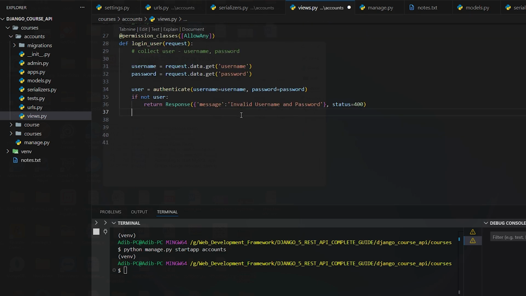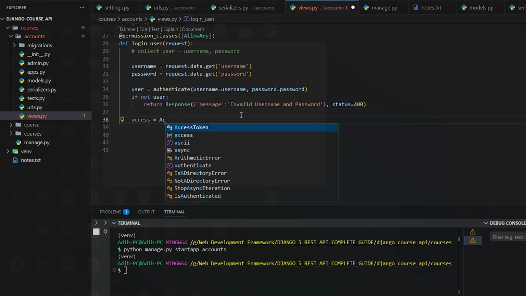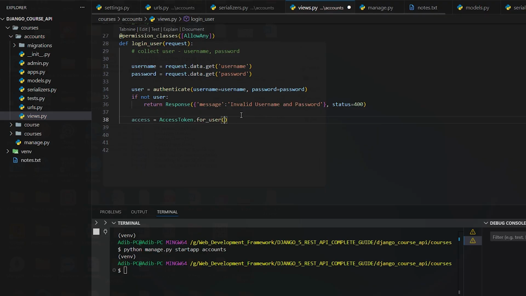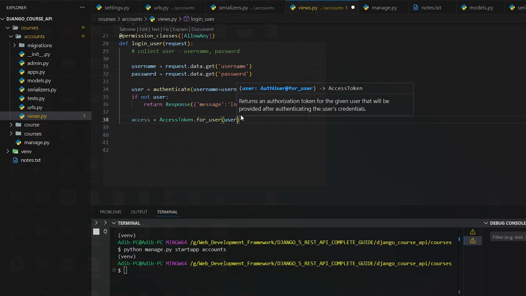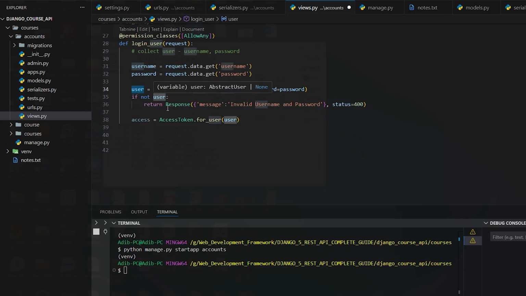Okay, then we're going to create an access token using AccessToken.for_user, and we're going to pass the user. So based on that user, if it is authenticated, then we're going to pass that user so that we can get our access token based on that user information. If the user is not authenticated, or the information you have passed is false, you're going to show invalid username or password. Otherwise, you're going to proceed to the next step, collect the user information that we get based on our authentication, and generate an access token. And this is the thing we're going to return in the response.